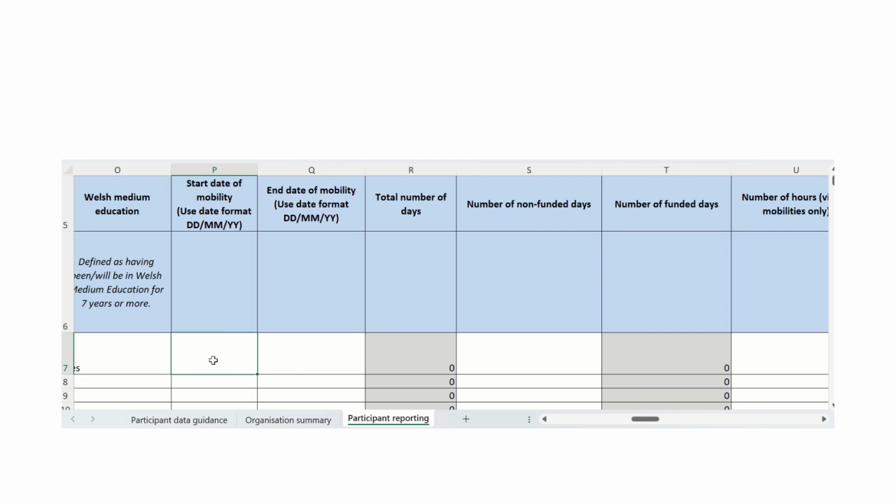The start date is the first day of the TIPE funded mobility period, and the end date is the last day of the TIPE funded mobility period. Any additional days where a participant or group is staying in the country after the learning exchange is finished are not counted. So I'll just put some dates in here. So you can see this has pulled through the total number of days for this mobility.